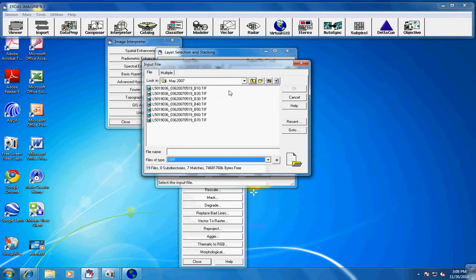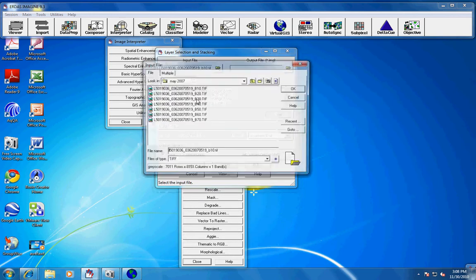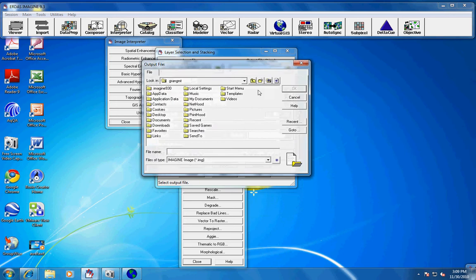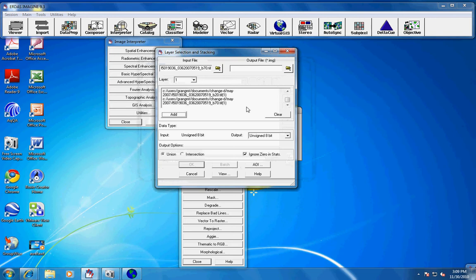I would probably close the layer stack box, open it back up, image interpreter, utilities, etc., and add these one at a time. 1 through 2 through 3, all 7 of those, and name it by its proper date, and put a stack at the end so you know this is an IMG. And like I said, file type IMG, and hit the stack button. There we go. Alright, ignore zeros and stats. You can leave everything else on unsigned 8-bit and union, and hit OK.